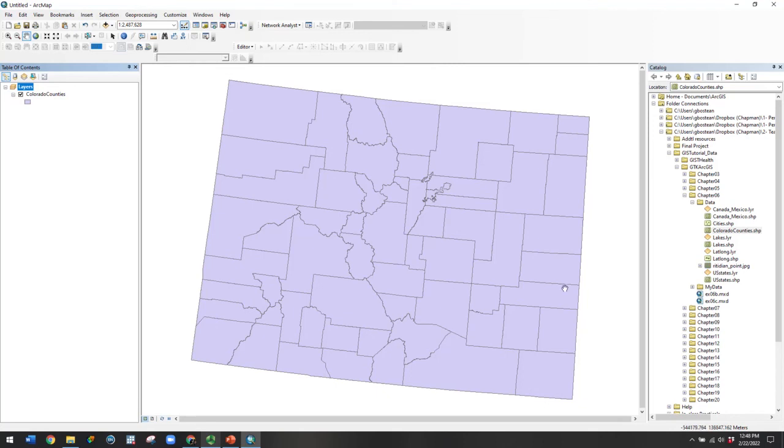So now when we add subsequent data layers, it's going to use that NAD 1983 coordinate system. And if we try to add a different GCS or a file with a different GCS, it's going to give us the coordinate system warning.